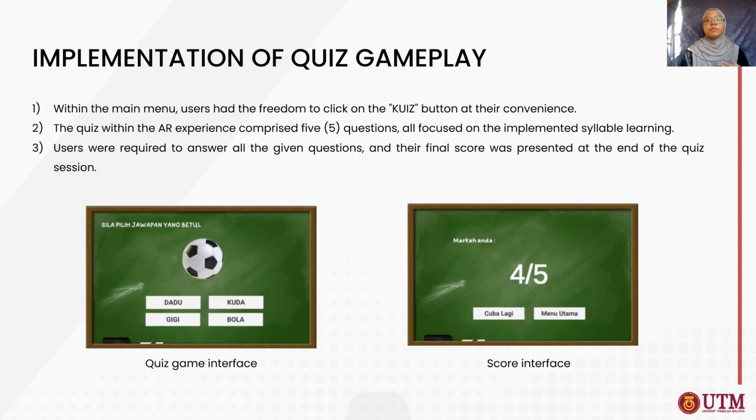Moving on to the implementation of quiz gameplay, which is one of the project scopes for this project. Within the main menu, the user had the freedom to click on the quiz button at their convenience.